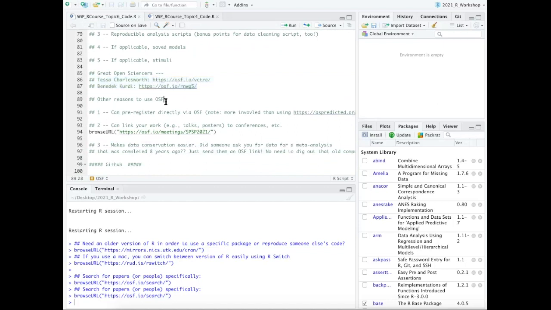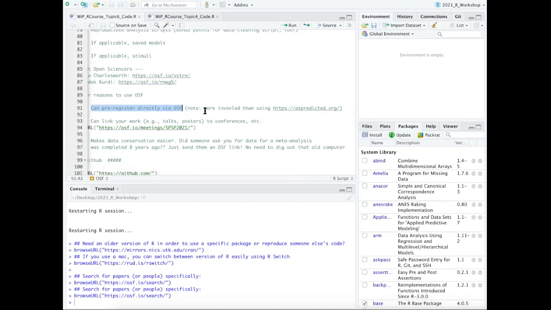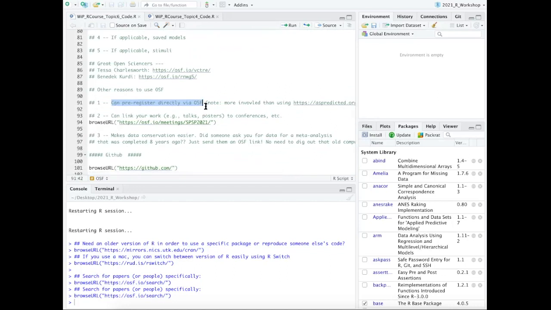Beyond the functionality I've talked about so far, there are a couple other reasons that you might use OSF. One is that you can actually pre-register your studies directly through OSF. Note that OSF is a little bit more involved than using AsPredicted, for example, so this will certainly be a longer process if you decide to pre-register via OSF, but you can certainly do this.